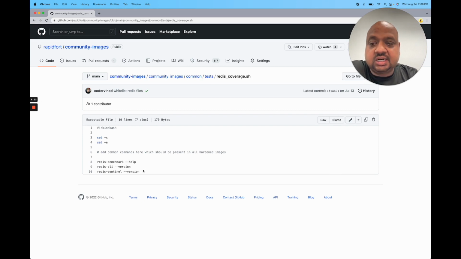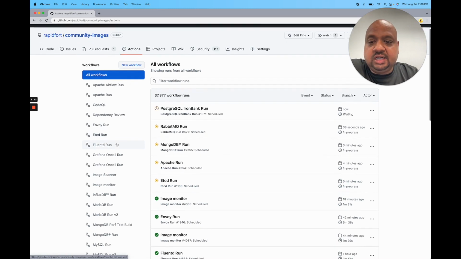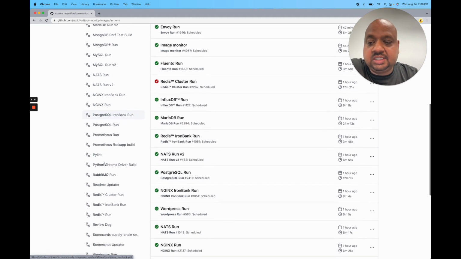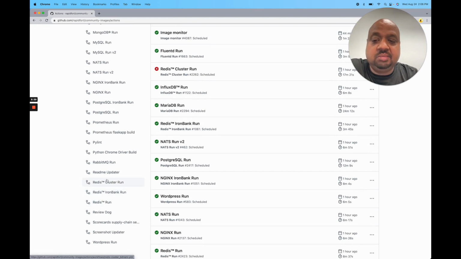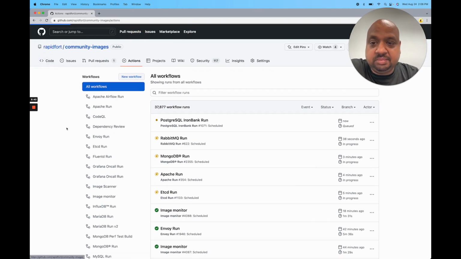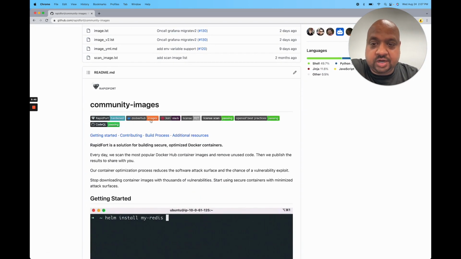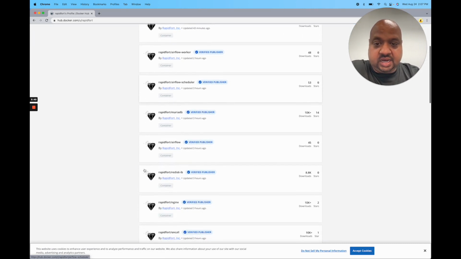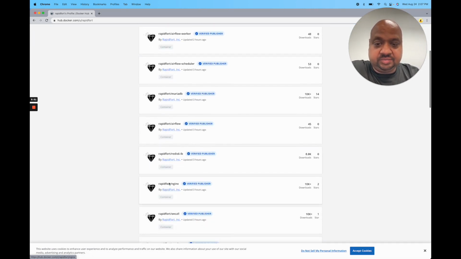This is the Redis coverage. We wanted to make sure a few of the binaries get included in our hardened image, like Redis benchmark, CLI, and Sentinel. We have created GitHub actions for all these images. These run on an hourly basis and produce the images if there is an upstream change. All these images are available on our Docker Hub pages. So you can go to our Docker Hub repository and look at any of these images.